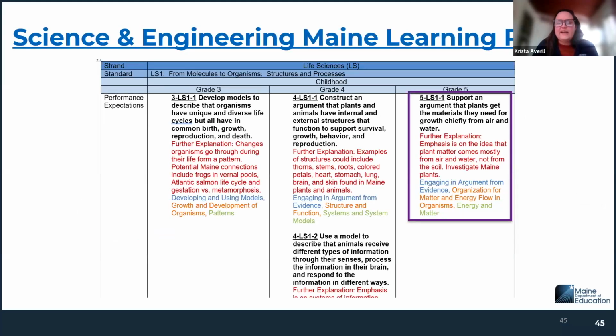We're going to look at this 5th grade standard, 5-LS1-1, for both what it looks like in the MLRs, so the Maine learning results, and the NGSS. And so this is supporting an argument that plants get the materials they need for growth chiefly from air and water. Here you can see our SEP is engaging in argument from evidence. Our DCI, or disciplinary core idea, is organization for matter and energy flow in organisms, and our cross-cutting concept is energy and matter.